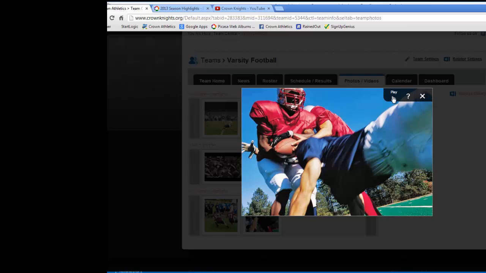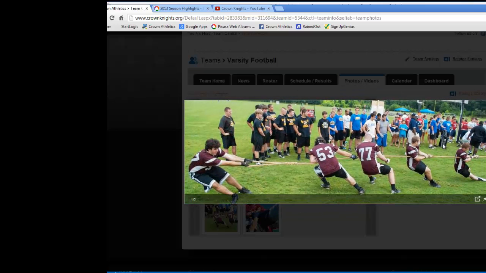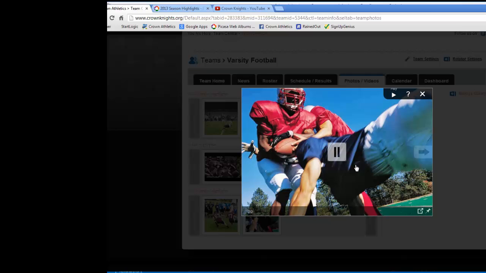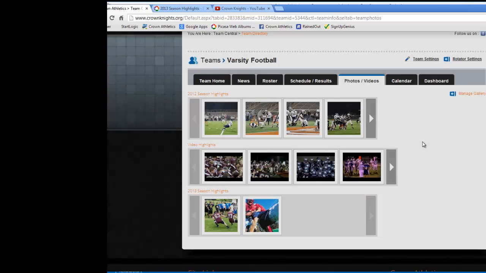If you just move your mouse up to the top of the photo, click play. It'll just browse through those one at a time. And go up and pause that. And you can click close or press your escape key, or we'll go back down. So that's all you would need to do to add that to your team page.